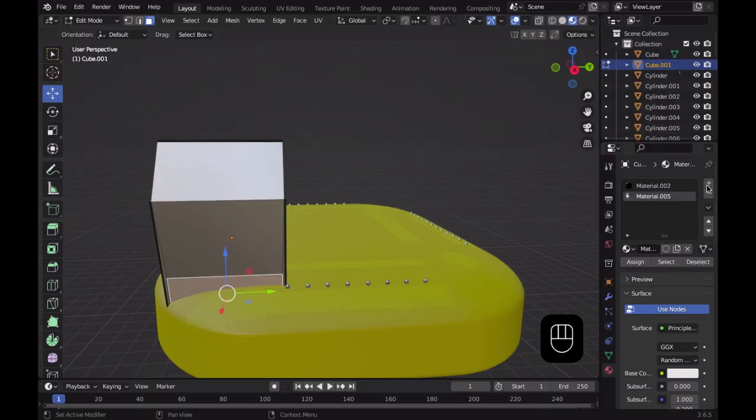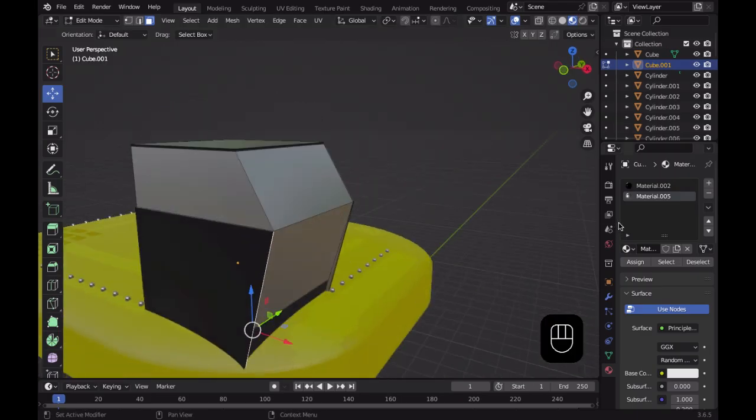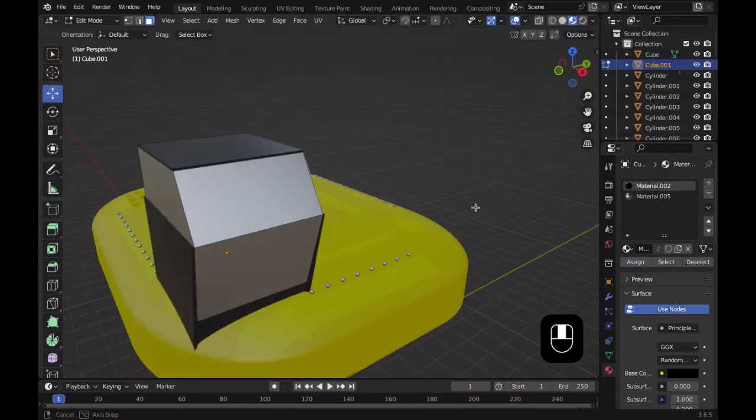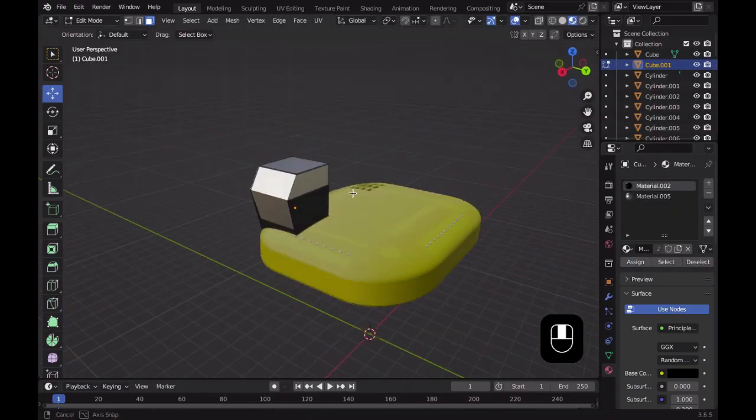Yeah, done. And click on assign to the black one. Just like this. Add a black color to this, and add a black color to this. Okay, done. Now it looks more great. I find it looks really good.